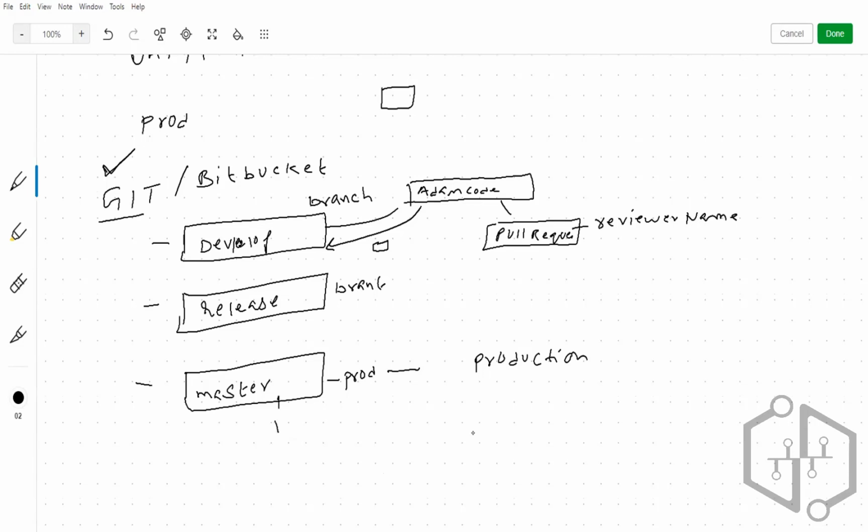Master branch is the final branch where we always manage the consistent, stable code. So it will go to the production environment. Release branch will go to the test environment, and develop branch will go to the develop environment. When a code commit happens to the develop branch, say Adam created code and sent a pull request, his reviewer, John, approves Adam's code and merges it to the develop branch.